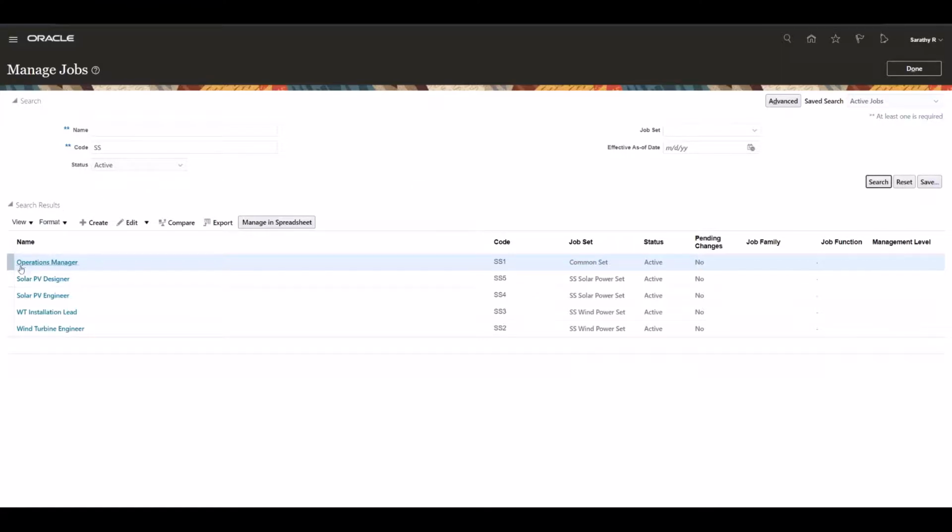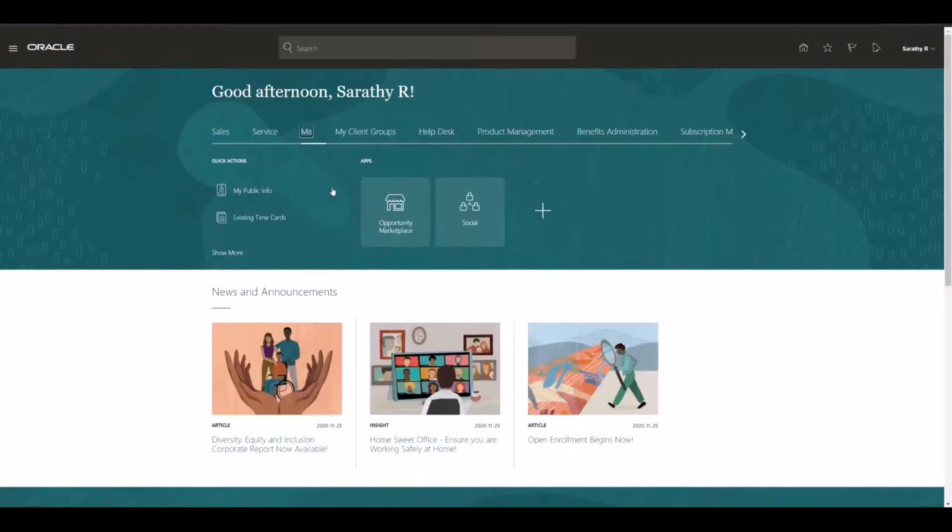If you see, operations manager is associated with common set and a couple of solar related jobs are associated with solar reference data set. Similarly, wind business unit jobs are associated with wind power reference data set. Now we are going to test our configuration in the worker assignment page.